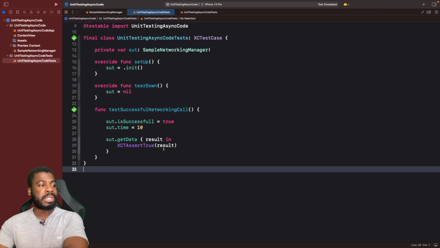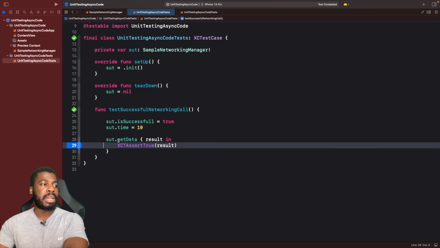Now, what I just want to show you is that if I put a breakpoint on line 29, because you would think that this is a successful test, and I run this again with the breakpoint within the closure, you'll see that it never hits that closure. So this test is actually bypassing and skipping over this closure. So what's going on here?